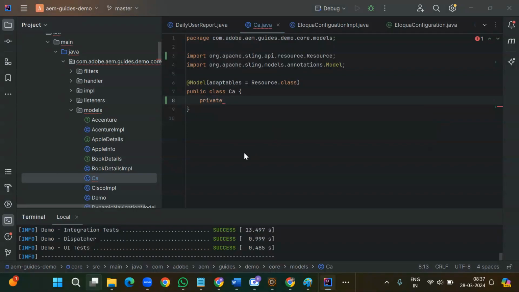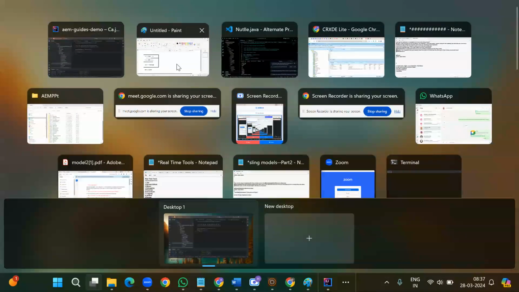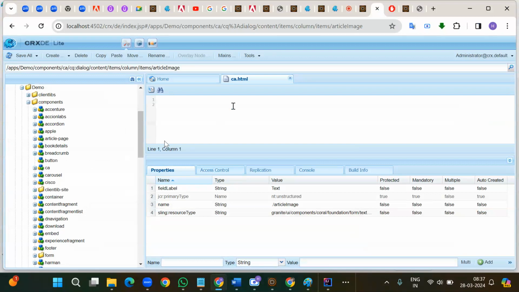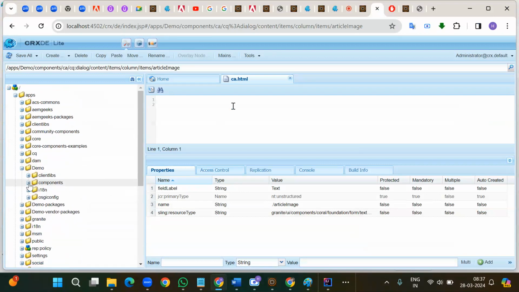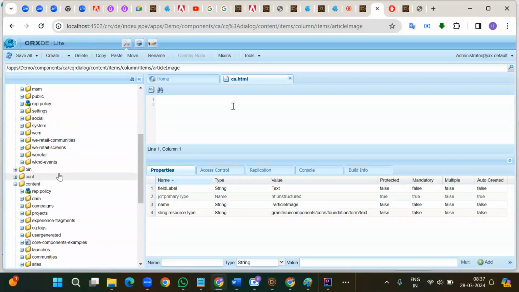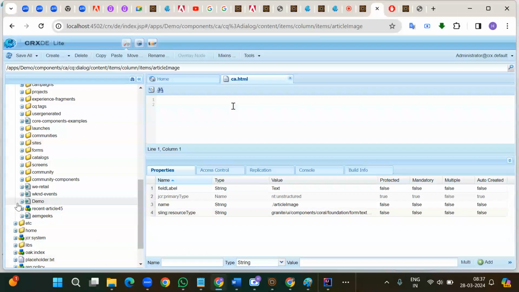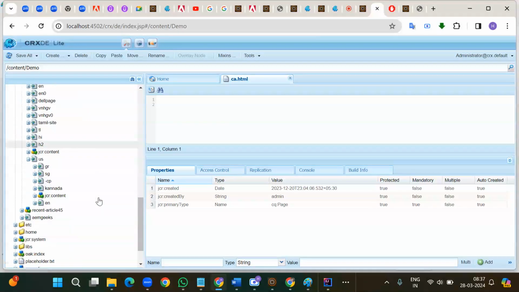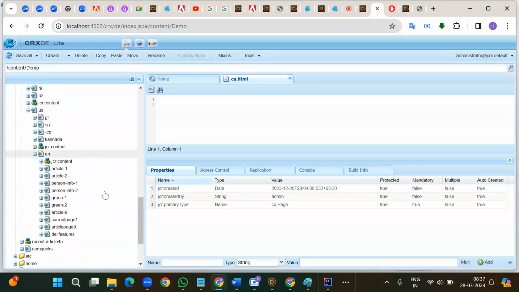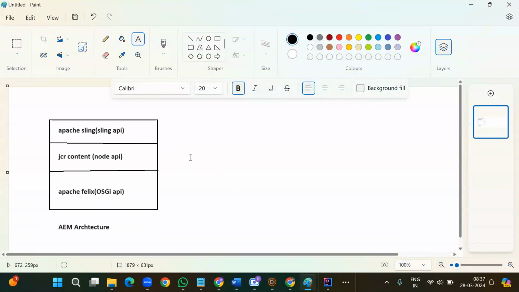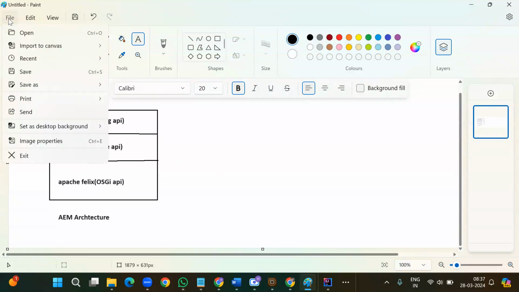In the Sling model, we need to map the data from there to here. Everything will be stored as data in the content. If you open the content, demo, US, EN, I will tell you the flow, then you will get clarity.